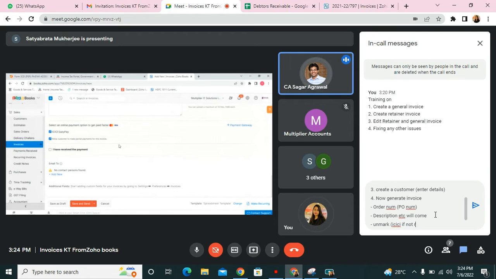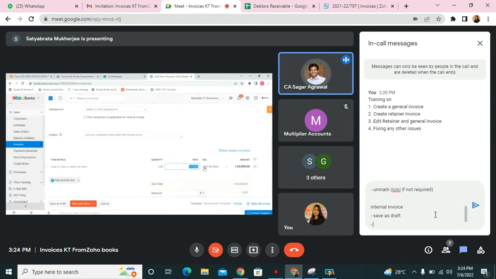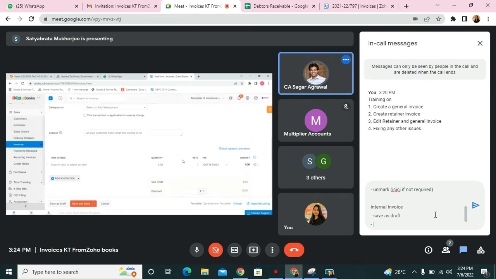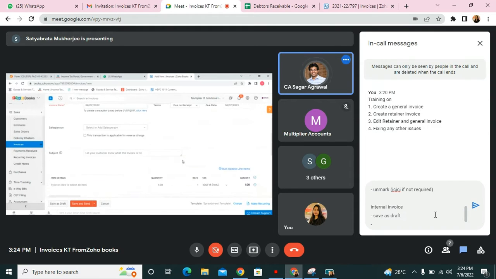So in that case, we'll be saving it as draft. Save as draft. Okay. But let us try. Satya, do one thing. Make the invoice amount 1 rupee, just a nominal amount, so that it does not impact our records. So okay, let me start from the beginning.